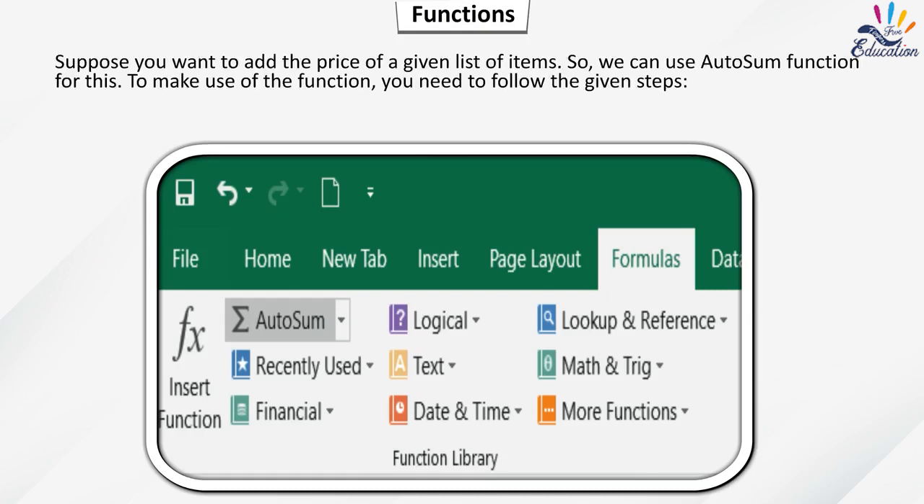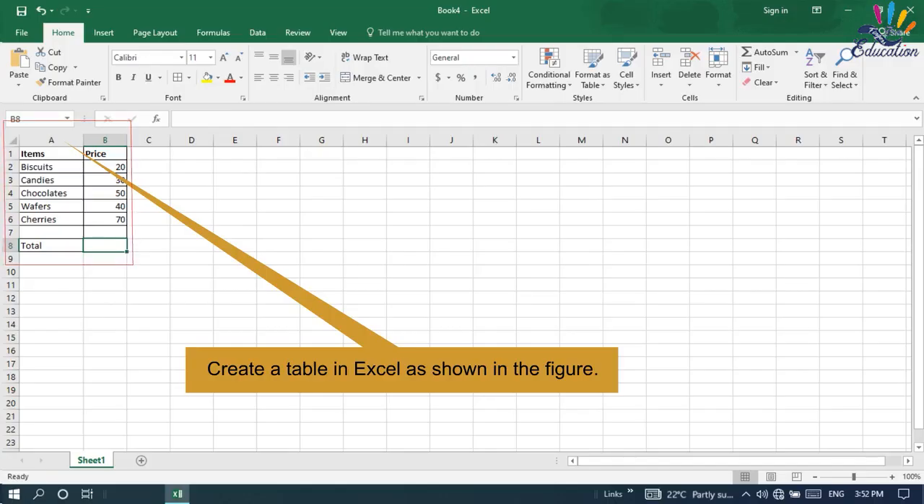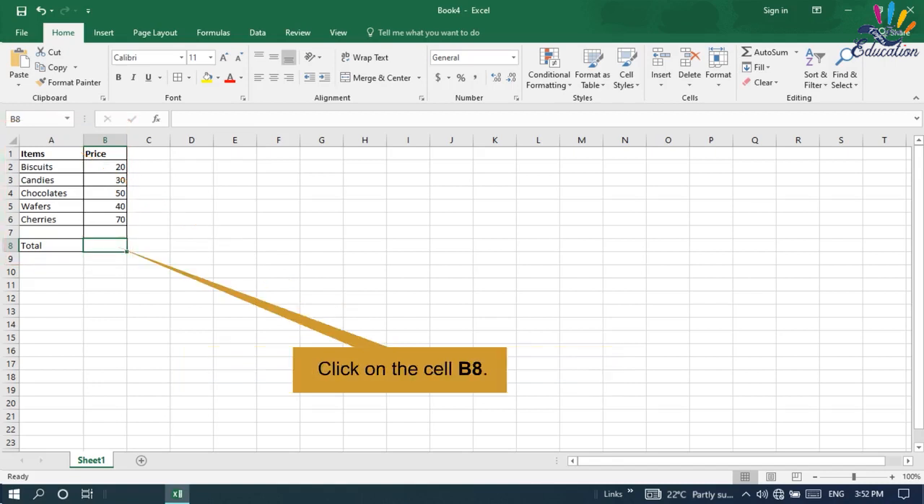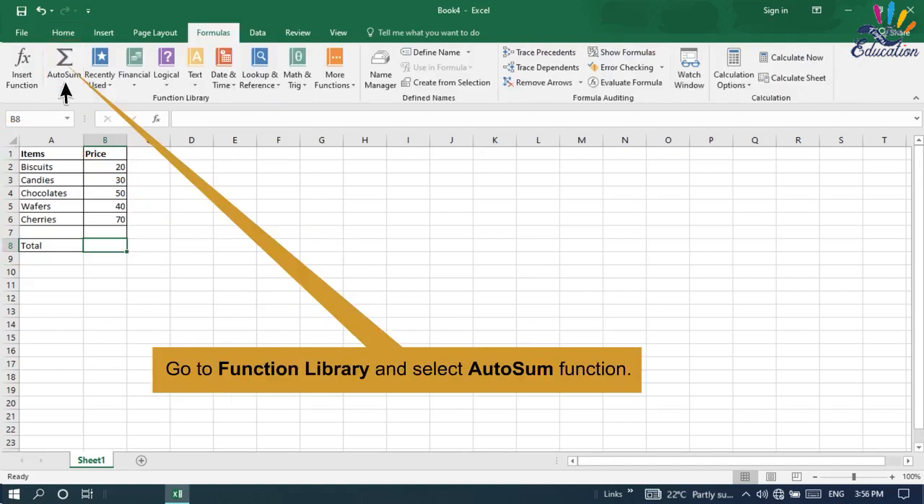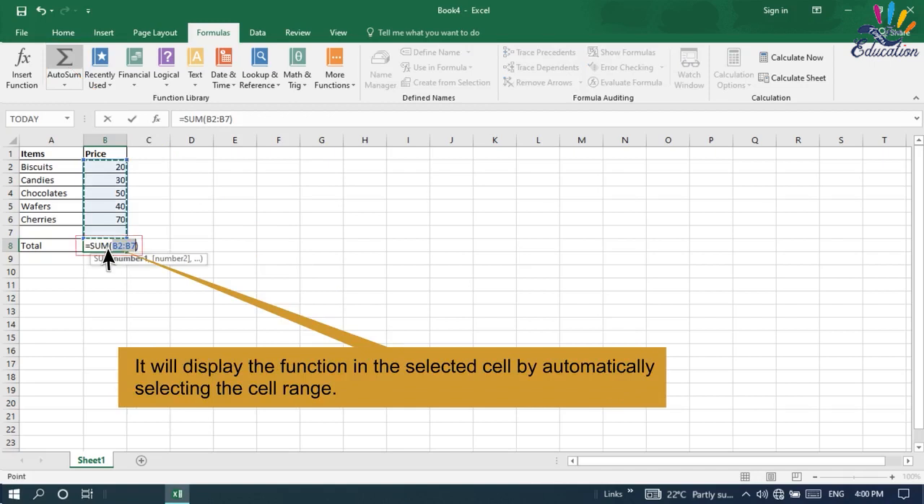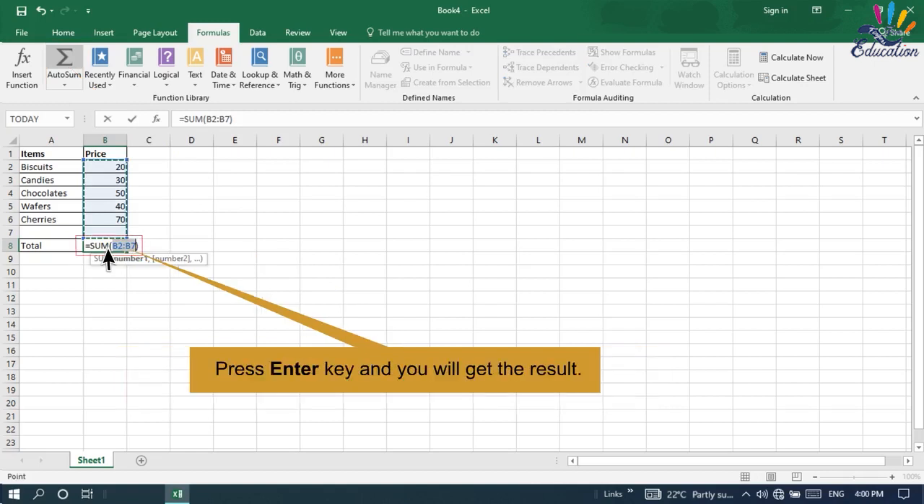Suppose you want to add the price of a given list of items. We can use the AutoSum function for this. To make use of the function, you need to follow the given steps. Create a table in Excel as shown in the figure. Click on cell B8. Click on the Formulas tab. Go to Function Library and select the AutoSum function. It will display the function in the selected cell by automatically selecting the cell range. Press the Enter key and you will get the result.